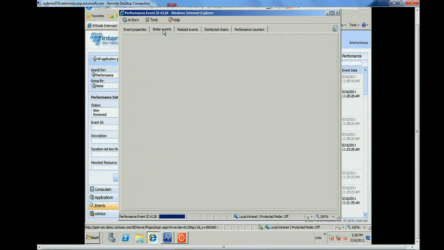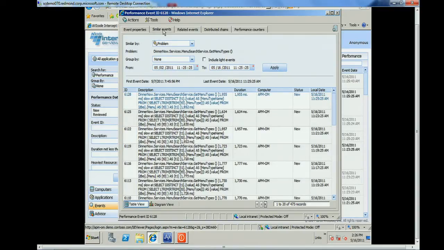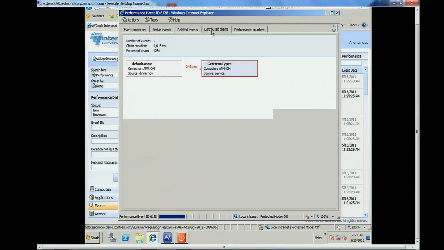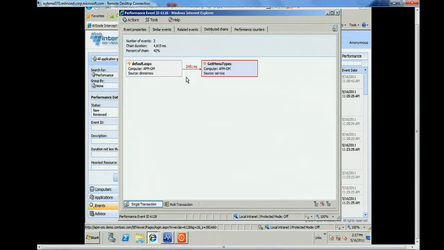I can also view similar events that have occurred around that application failure, and I can drill into particular date streams there. I can look at related events that have occurred. And I've got this nice distributed chain view as well, so I can see what's going on from when my user clicked from one bit to another.